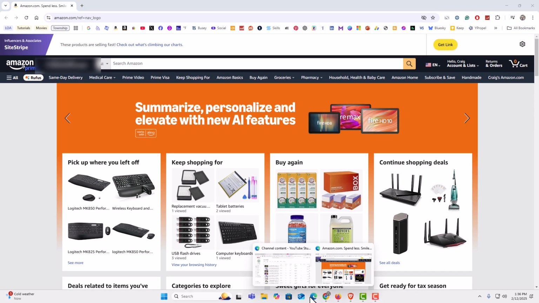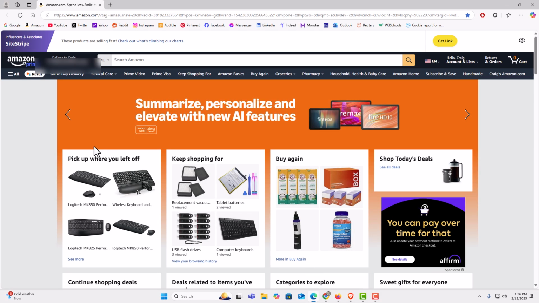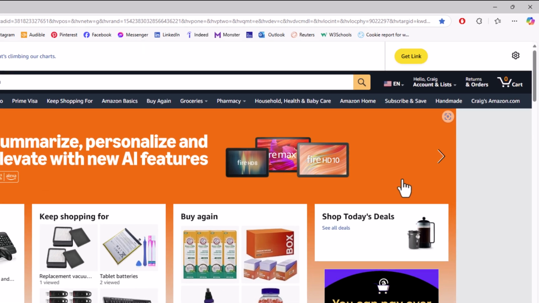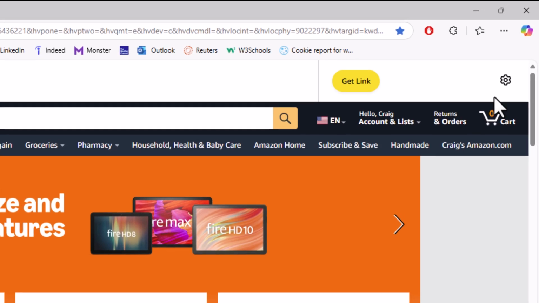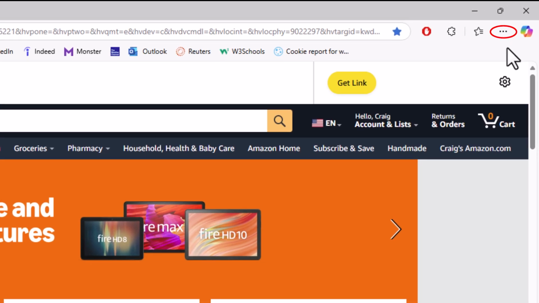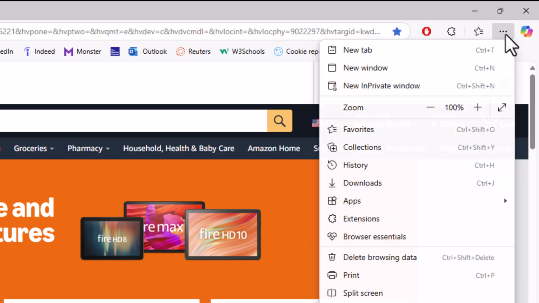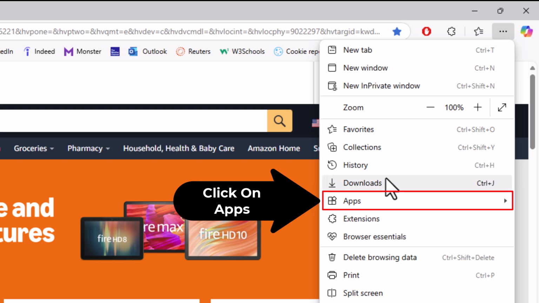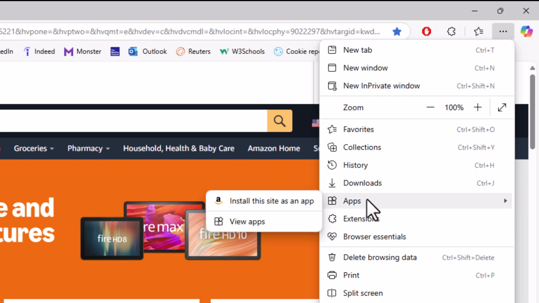Using the Edge web browser, kind of the same process. You want to go to Amazon. You want to log into your Amazon account. Then you will go up to the upper right hand corner, up to the three-dot menu. You want to click on that. Then you want to go down to where it says Apps and click on Apps. Then you'll go straight off to the left side to where it says Install this site as an app.